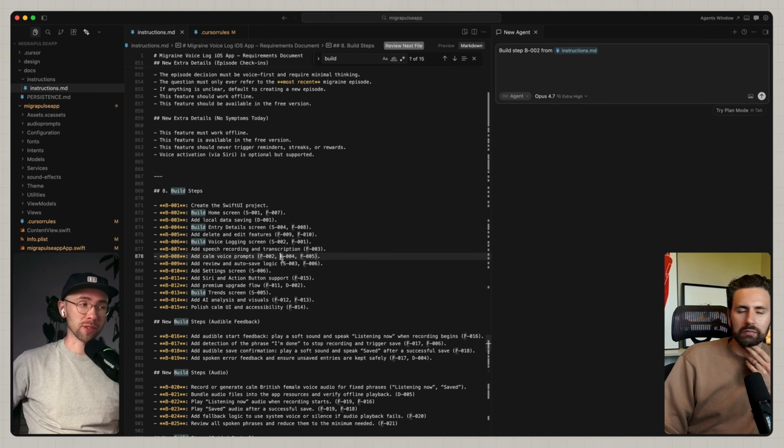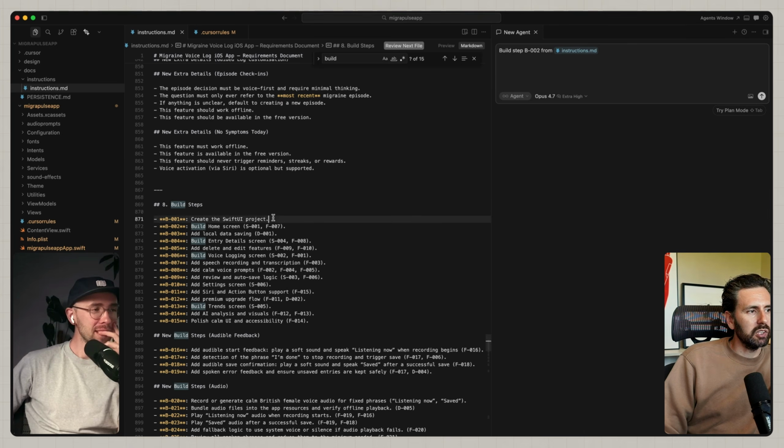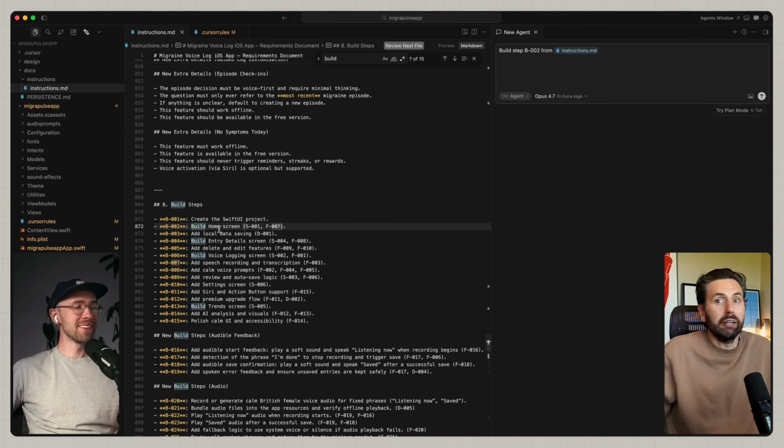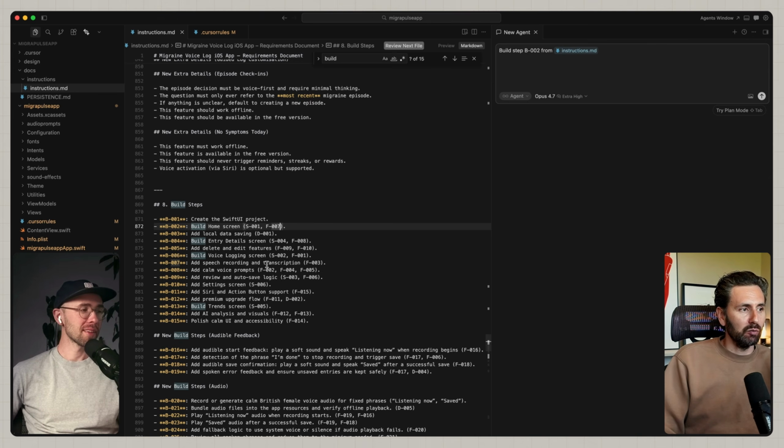Oh, that's interesting, Tom. I didn't know that's how you're building these things. So it's looking at, so build the home screen. That has two other references in here. So that is screen 001 and feature 007. So it's not just going build home screen. Okay, I'll see how I get on. It's actually got some references here of what it needs to build.